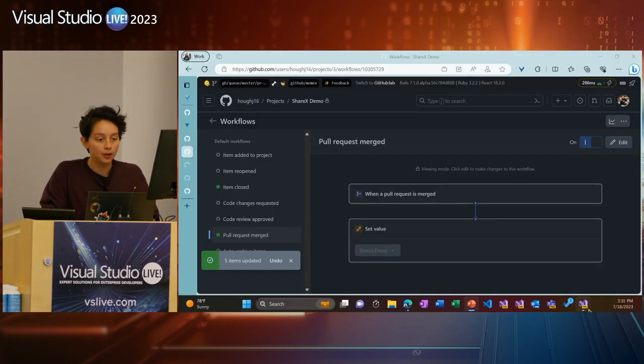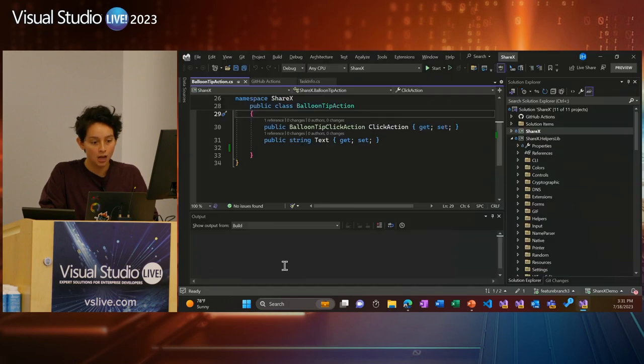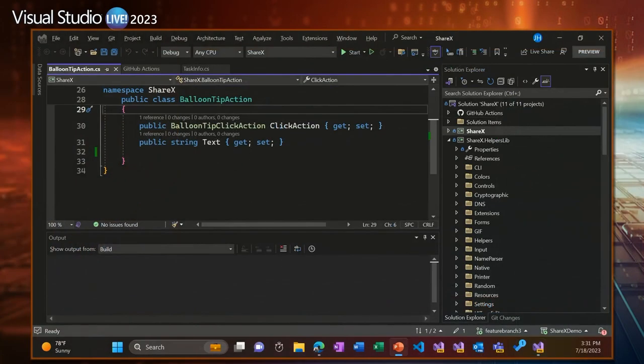I'm going to hop over to Visual Studio. First, I'm going to show you an example of a project built from scratch, just to show you how to get started, how to light up all the Git tooling. And then I'll show you a project that's in progress, that same ShareX demo that has a lot of code history, and we can see what it might look like if you were transitioning your stuff over to GitHub.